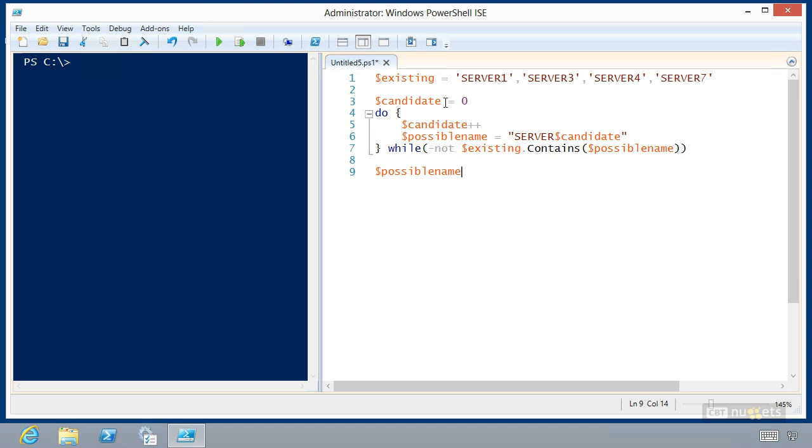Okay. So here's what we're doing. These are the names that already exist in our environment. That's in an array. I'm going to start by setting a variable candidate to 0. And then I'm going to do. Now, because there's no condition here, it doesn't say do if something is true or false. It simply says do. It means it's immediately going to drop into the loop, increment candidate by 1. So the candidate variable will now contain 1. It's going to create a possible name consisting of the word server, followed by whatever value is in the candidate variable. And then it's going to see if it wants to repeat the loop or not.